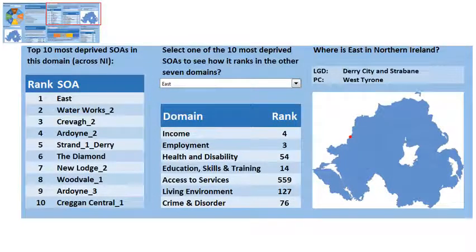The next section in the top right corner contains a table of the 10 most deprived areas according to your selection. I have selected the multiple deprivation measure, which shows that East super output area in Derry City and Strabane local government district is the most deprived. The middle section shows where this SOA ranks in the other domains, and the map on the right shows the location of the selected super output area.